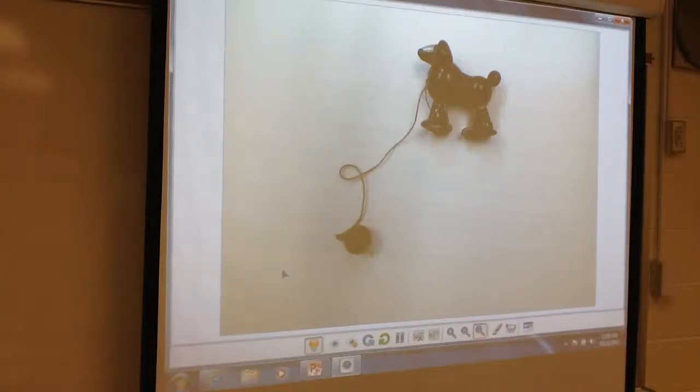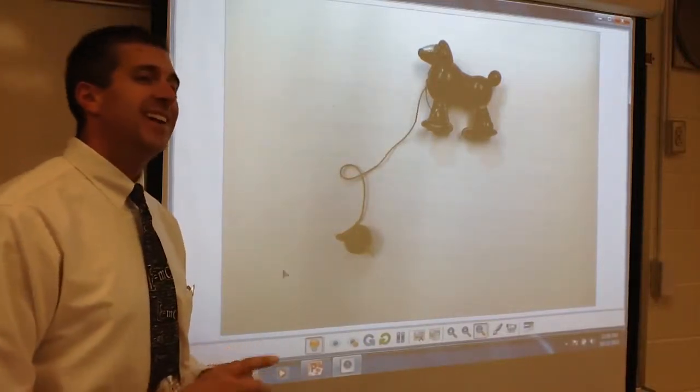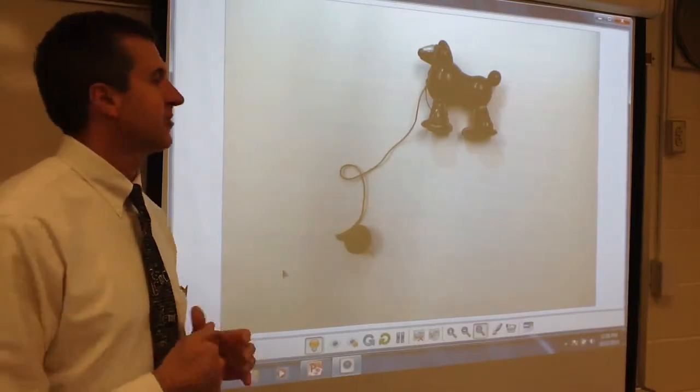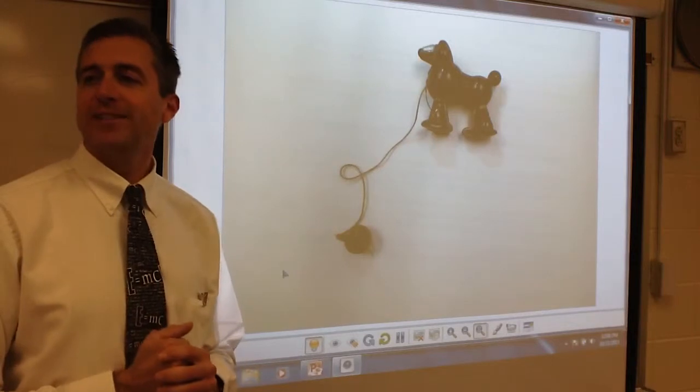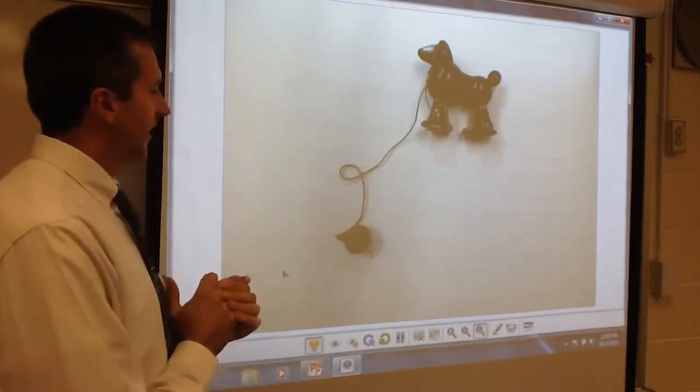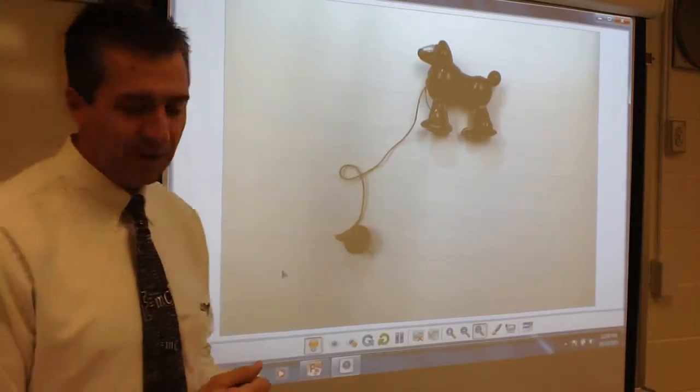Wobbly space dog. It's this little plastic dog toy, and I got it in a cereal box. That's what makes it so special to me. This is a physics toy that came in a cereal box. I love it. Okay? And I'm going to show you how this little wobbly space dog works.